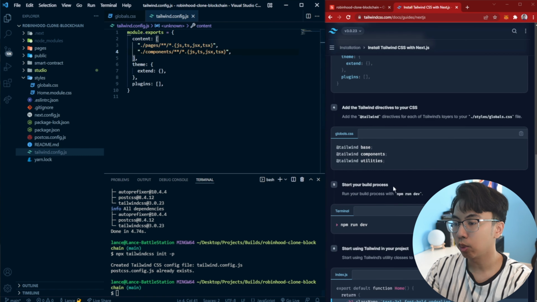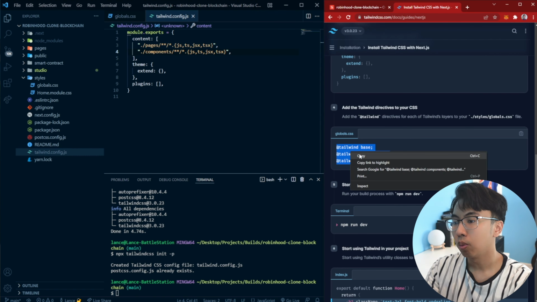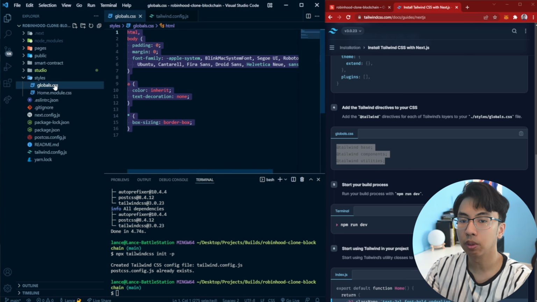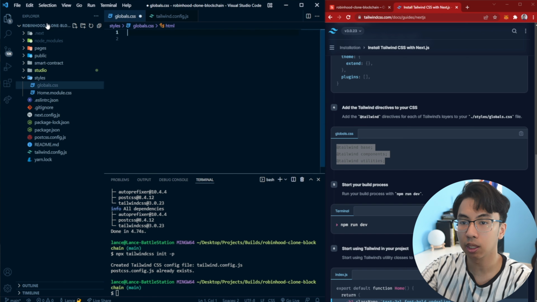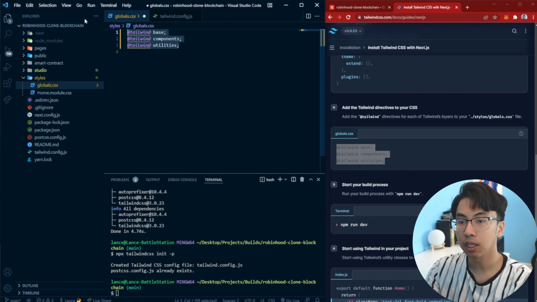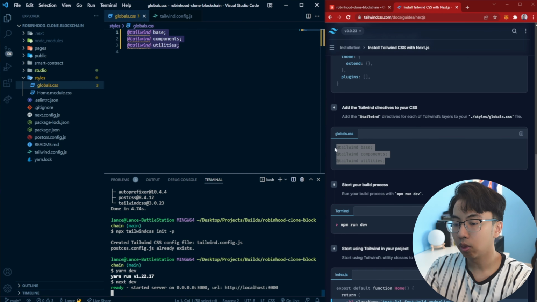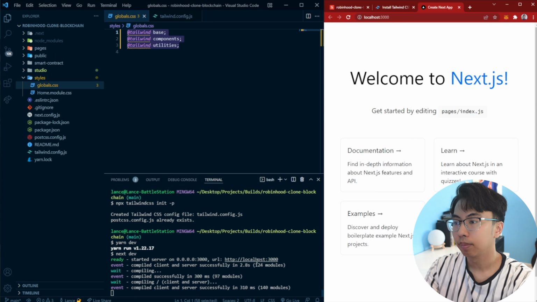And the last thing is we need these directives added to our CSS. We can also just copy this, go into your styles folder, click on globals.css. Here you're going to see some default styling. We don't really need those, so I'm just going to delete that. Paste the directives into that file, and let's hit save. Okay, once that's done, let's run our build process and load up our web page. Hey, there we go. So it looks slightly different. That's because I deleted the styling, but you should know that Tailwind is now installed.